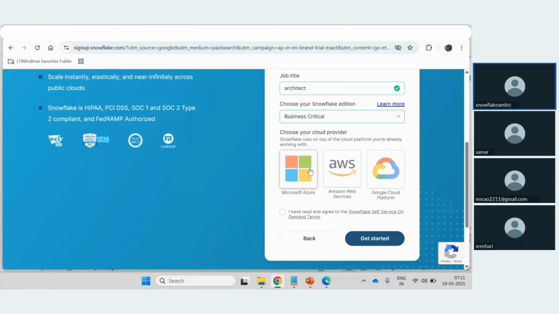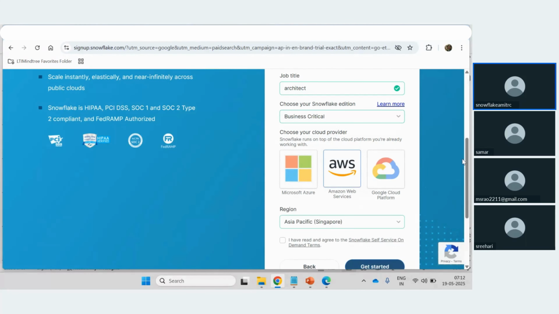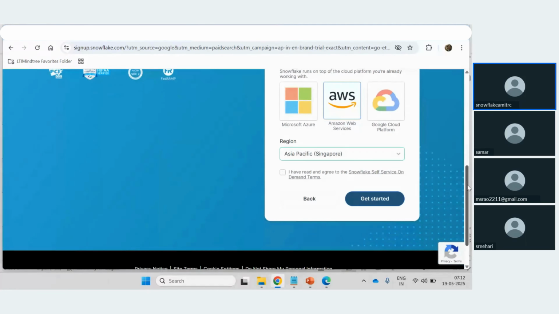After that, which cloud do you want to choose? As I told you, there are 3 clouds. Any one you have to choose: either Azure, or AWS, or GCP. Let's say, for example, I am choosing the AWS account. You can choose Azure or GCP; there are no differences, only the storage and computing. If you have opened your Snowflake account with AWS, your storage will be taken from AWS. If you have opened your account with Azure, your storage and computing will be taken from Azure, and similarly for GCP.